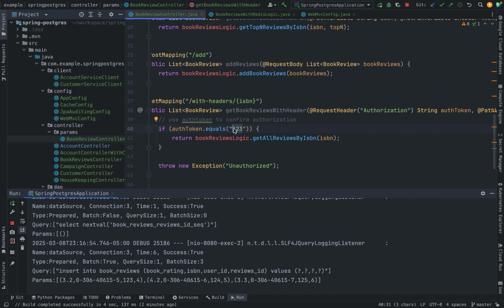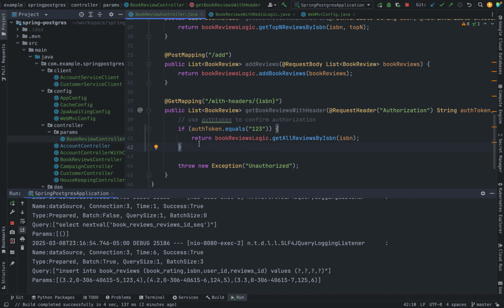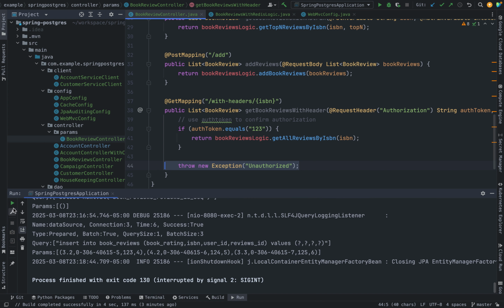This is just a bare bone. It's not how we do it in production, but just to see that this works. The request header is gonna just equate to that, and then we're gonna get all the reviews by ISBN. Otherwise, we're gonna just throw a runtime exception unauthorized. Again, this is not how you handle unauthorization in production. This is just for demonstration that we can use the request header annotation to accept the parameter. Now we're gonna stop this before I make the same mistake again.